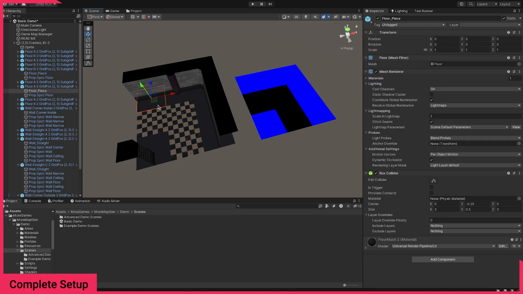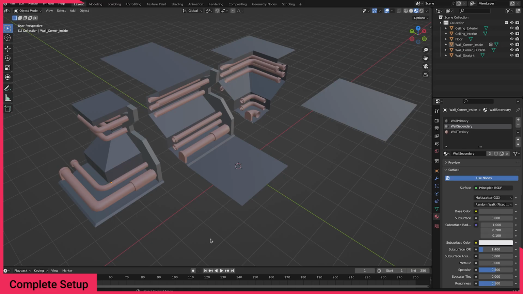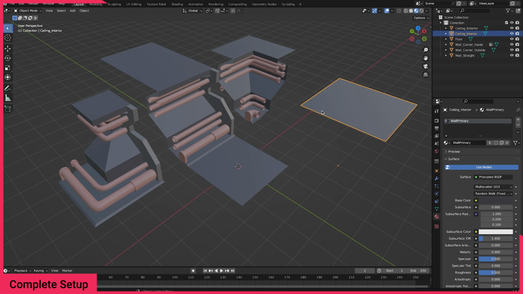I won't go into detail about how 3D modeling works, but we'll assume either you will be modeling your own meshes or you'll be using some from an asset you acquired elsewhere. For this example, I'm going to use these meshes I created in Blender. I have a straight wall, inside corner wall, outside corner wall, floor, interior ceiling, and exterior ceiling. You can have as many options for each of these as you want.